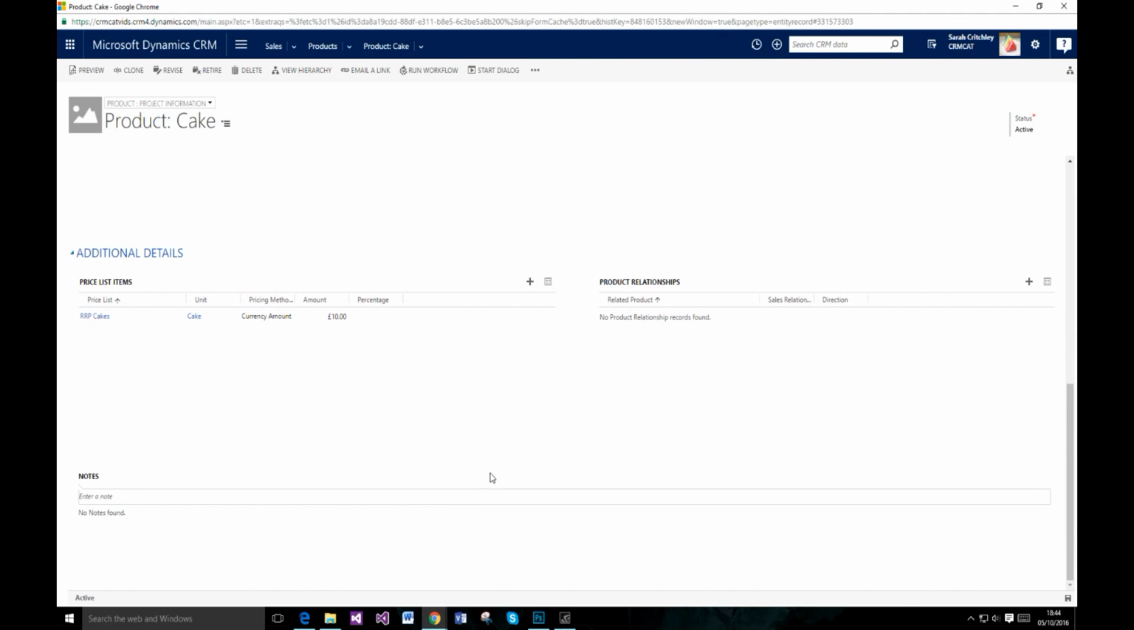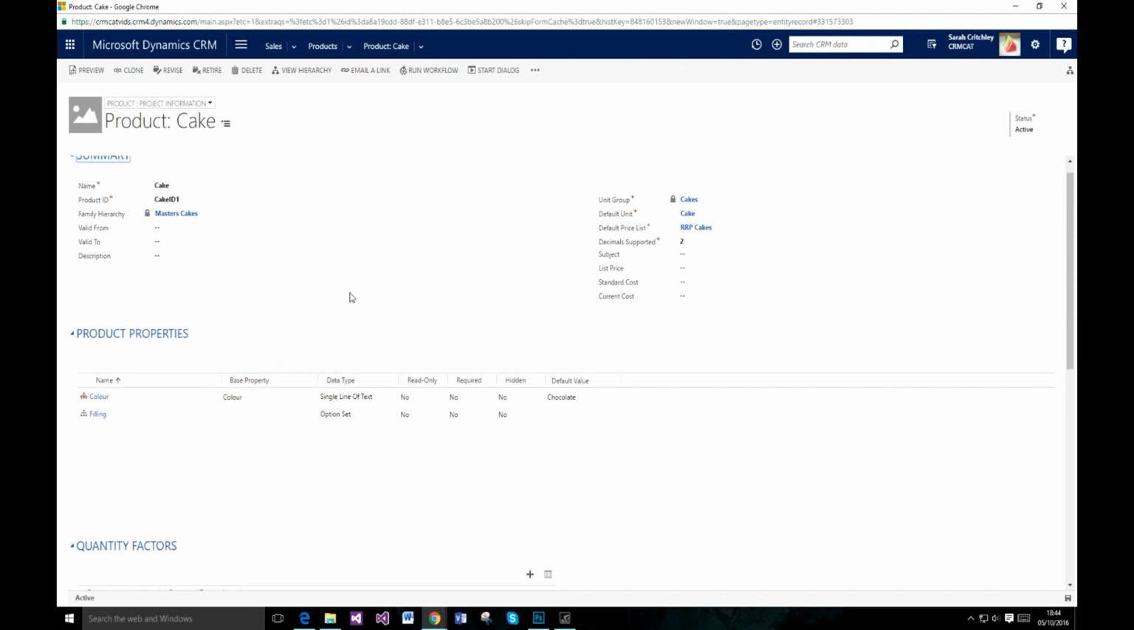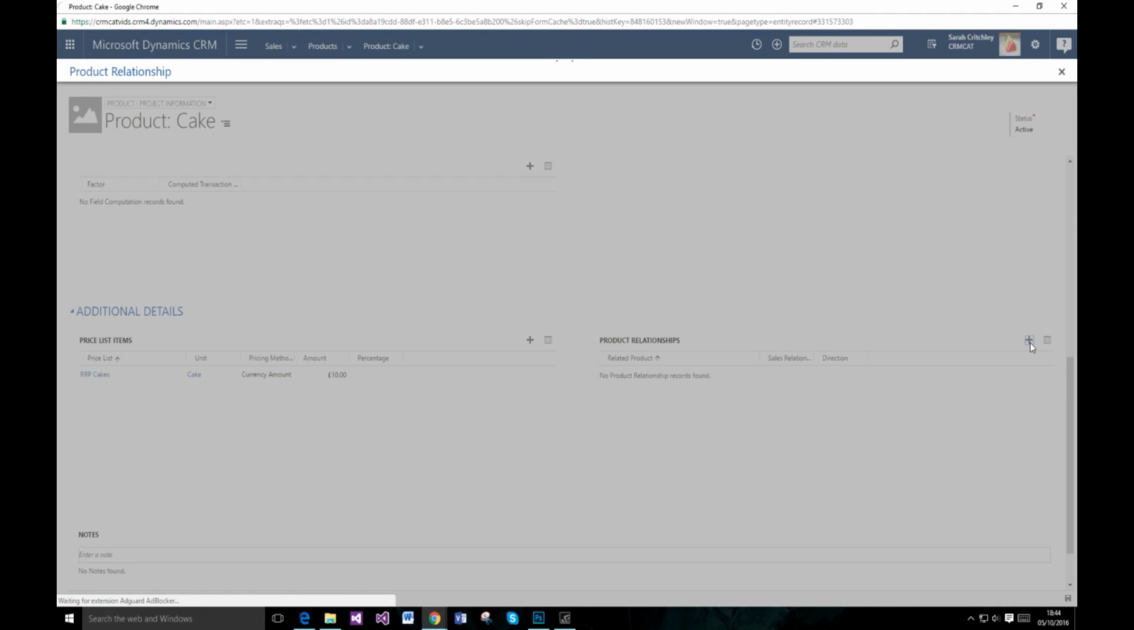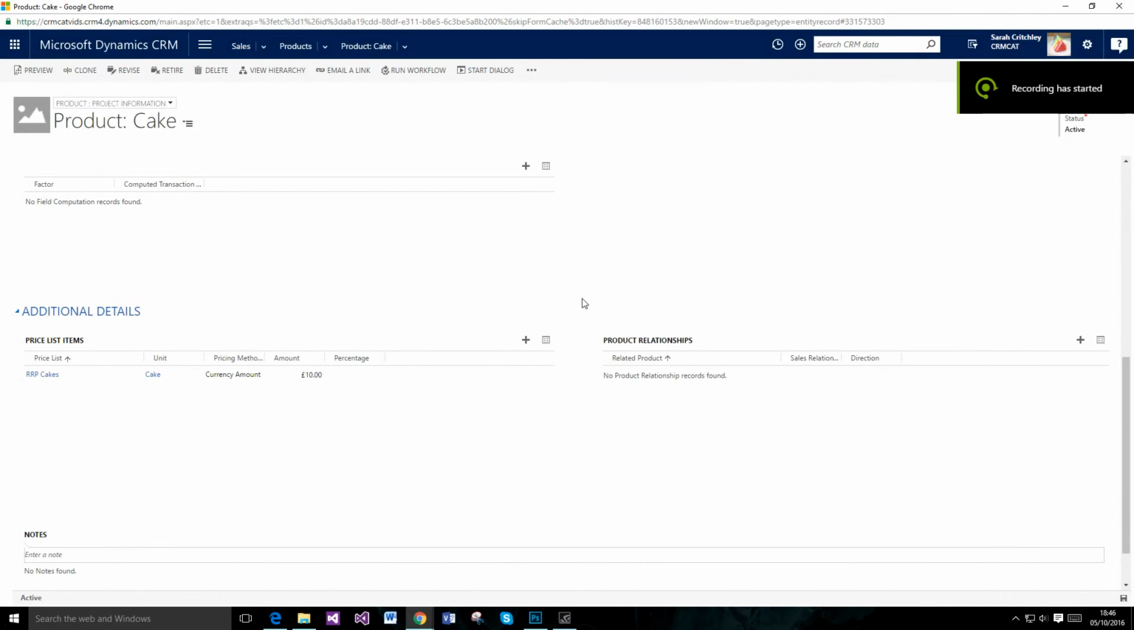The units, unit groups, price list items, and products, and also the overriding functionality and that information as well. The other thing that will be good.